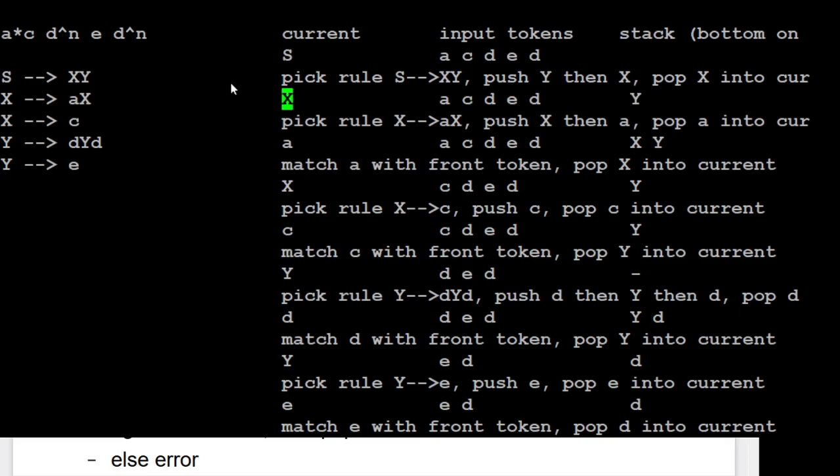So my algorithm says, for this, I need to pick a rule for X. Well, I look at that first character in the input, it's the A, so I'm going to pick my rule X goes to A X. And so for that, I'm going to push the X onto the stack, push the A onto the stack, and then I need something to replace my current, so I pop the top thing off the stack. So now my current is A, and again, I've still got this same input sequence, and now I've got an X on top of the stack and a Y underneath it.